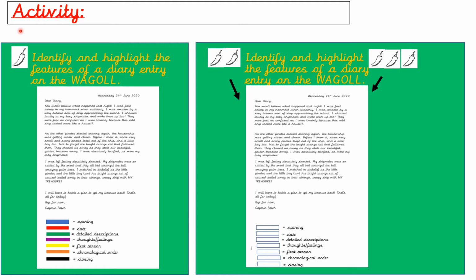For your activity today, I would like you to read through our waggle again, and I would like you to identify and highlight the features of the diary entry on the waggle. So we've just gone through the features, what we're looking for, and now it's your task to read through it and see if you can find those features within the waggle.